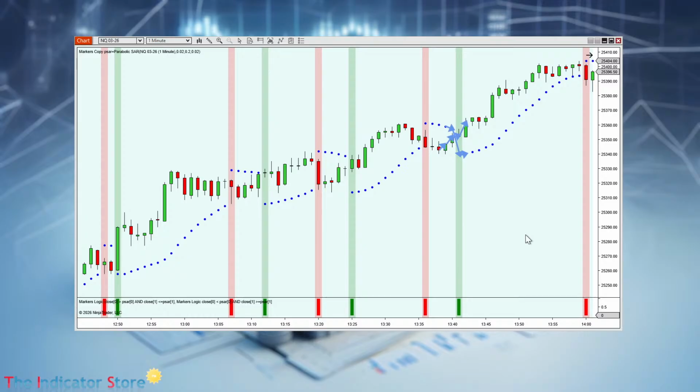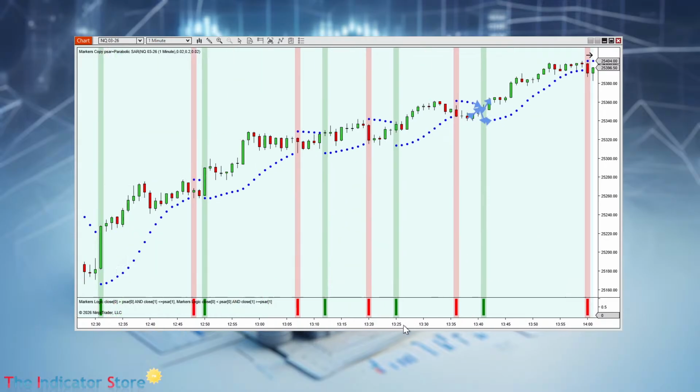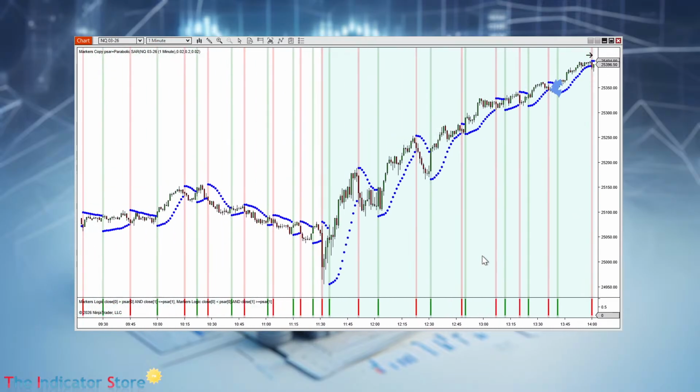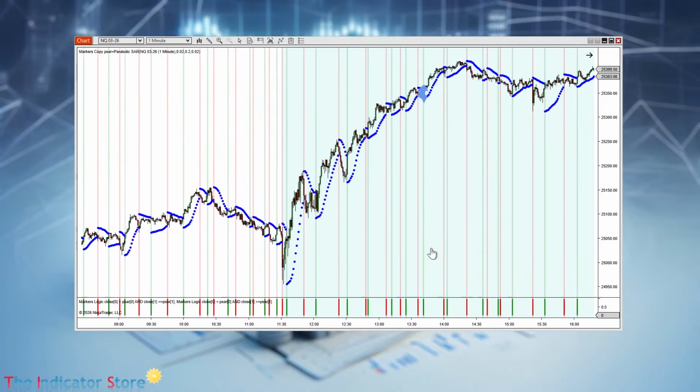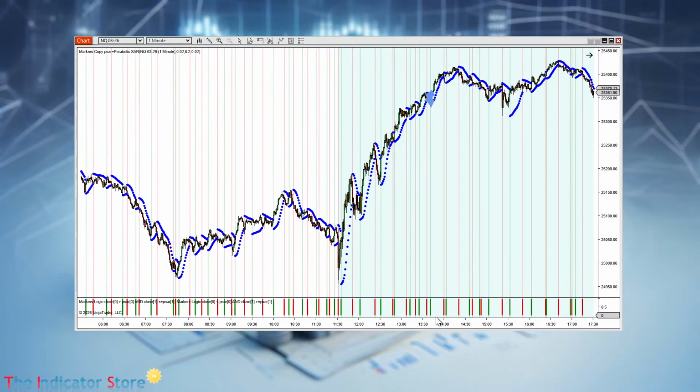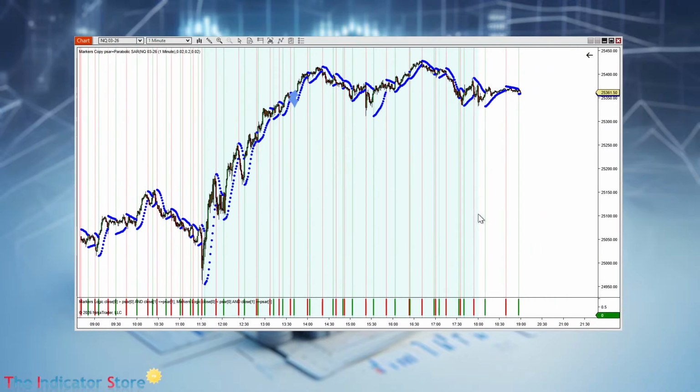Which is the best part of this? That we can add more conditions. For example, let's say we want to detect when the market is going up and when the market is going down. This shaded area is the day session. We can see that the market is going up, then the market is going down.